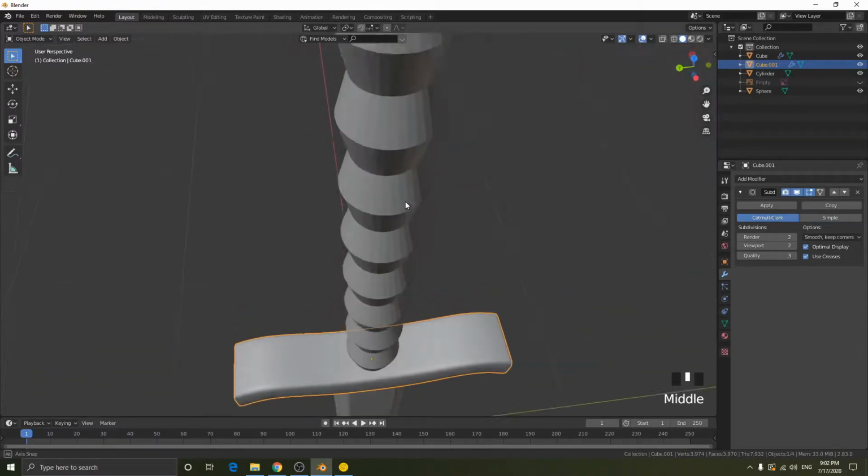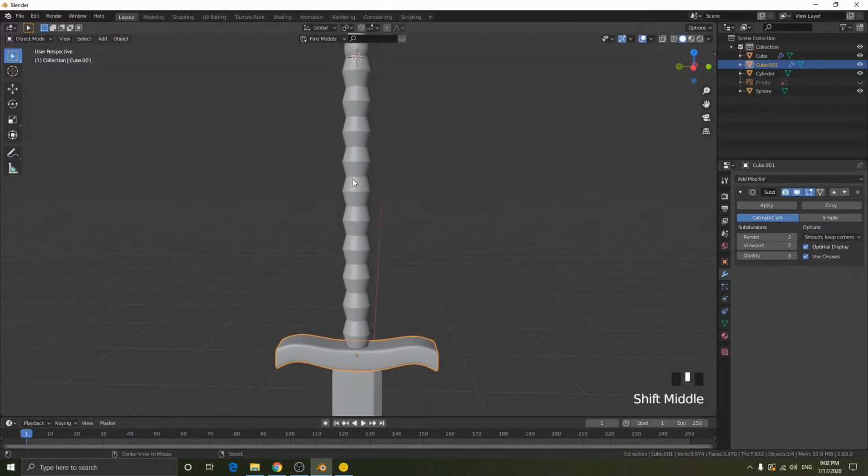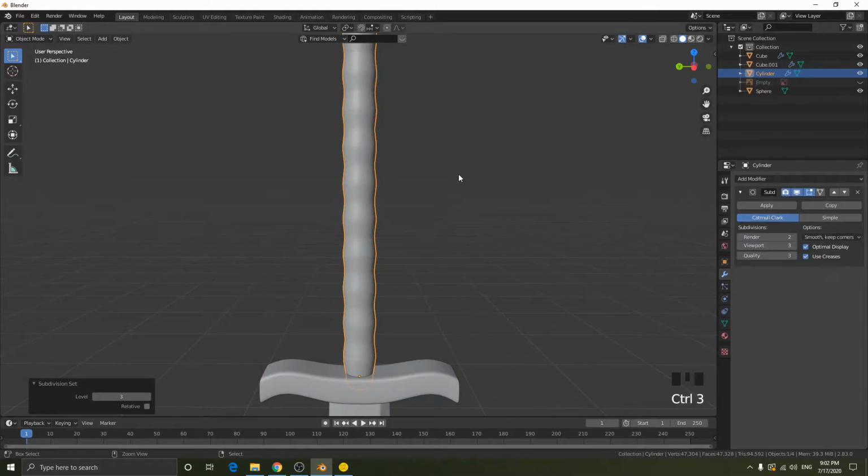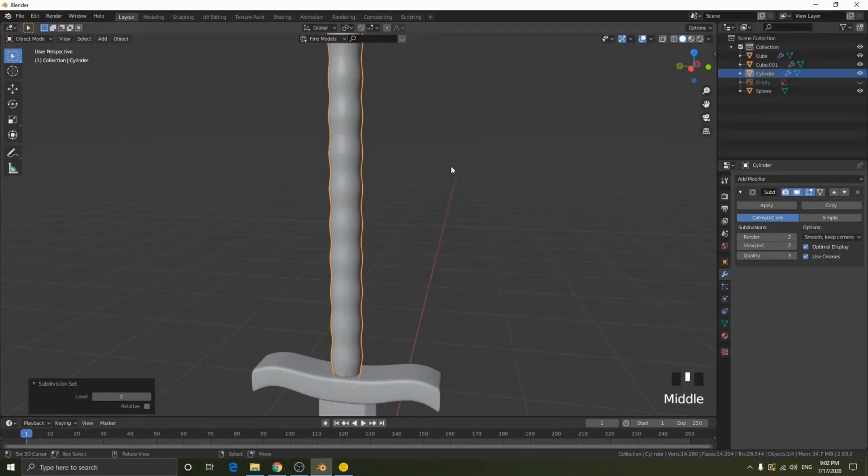Now the handle is also going to be done with the same method. As you know, subdivision surface is such a popular modifier. It has a shortcut key devoted to it. Control 1, 2, 3, 4 are the respective keys to get to subdivision surface level 1, 2, 3, 4, whatever you want. I need to set it to 2 for now. Why am I stuttering so much?